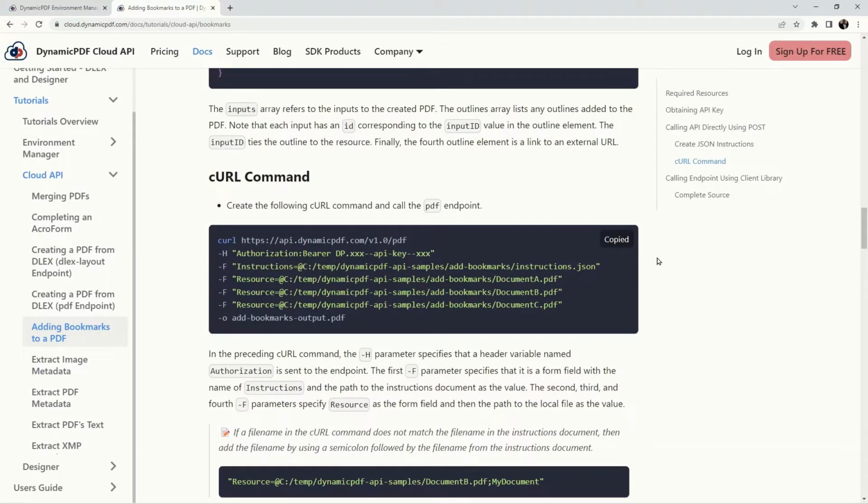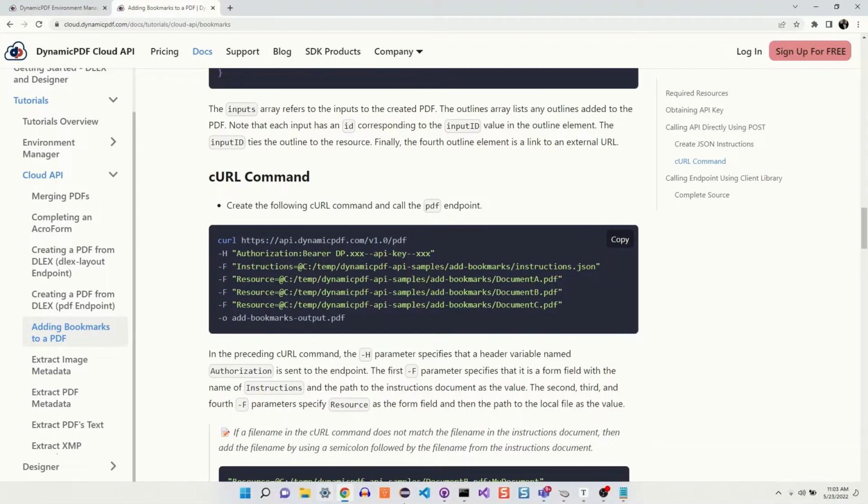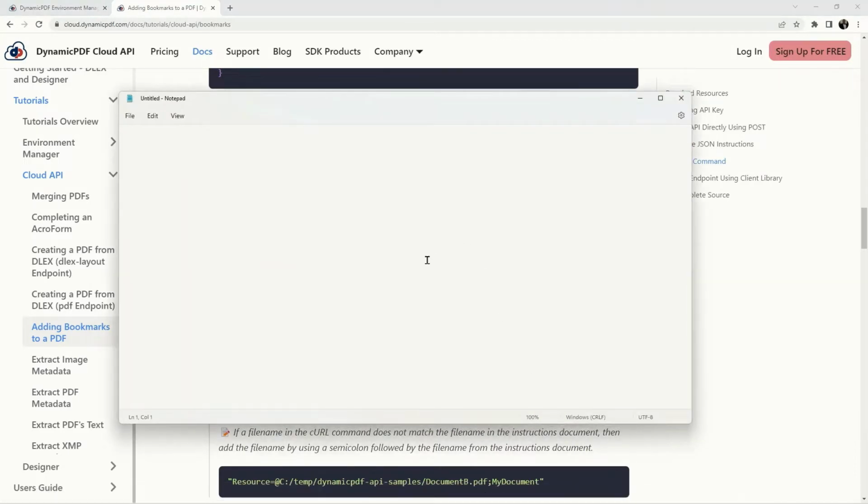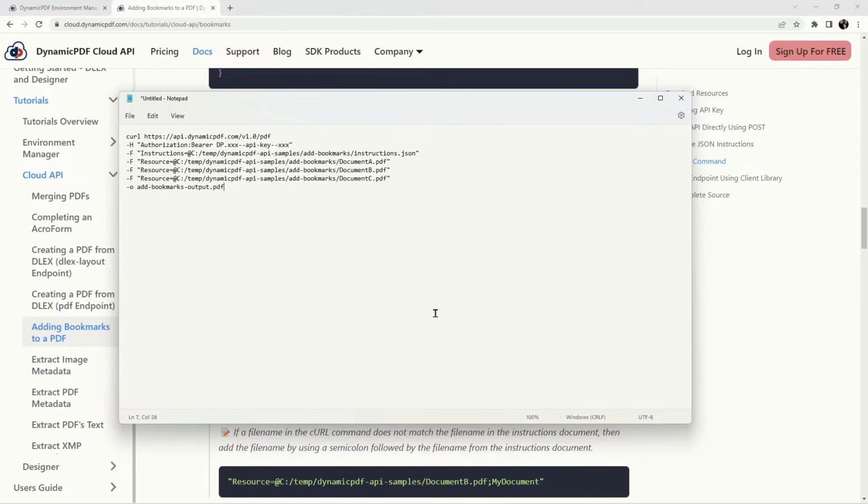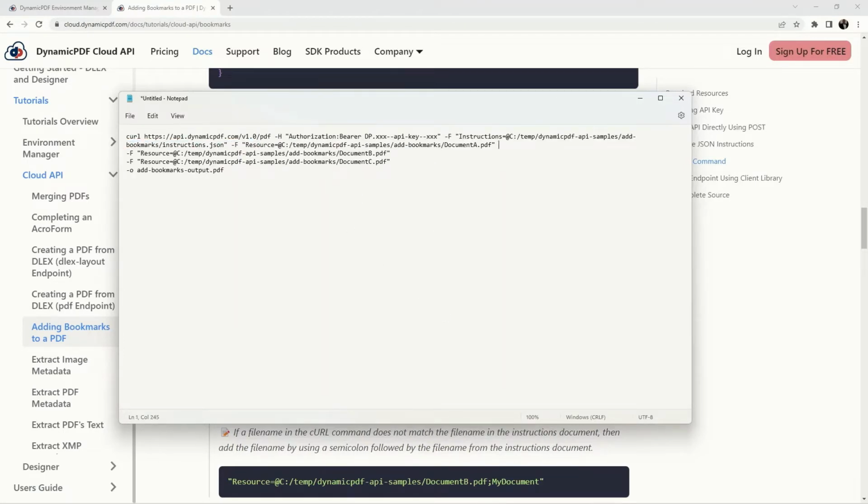Copy and paste the curl command that's in the tutorial. Open Notepad and paste the command. Remove the hard returns, and you can see we have the endpoint, the authorization key, the instructions, which is the actual instructions JSON, and then we list our 3 local resources for the PDF documents. And then finally, we output it to add bookmarks output.pdf.